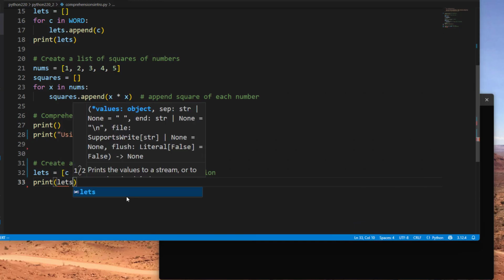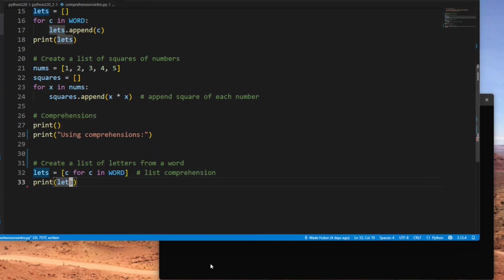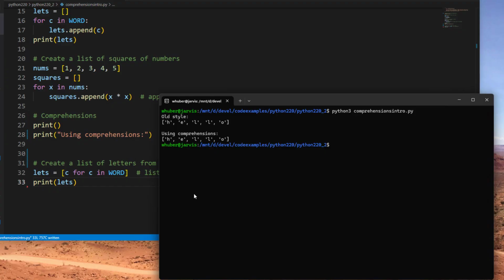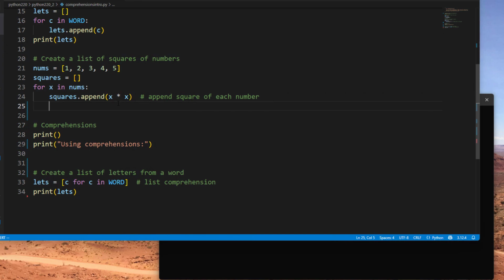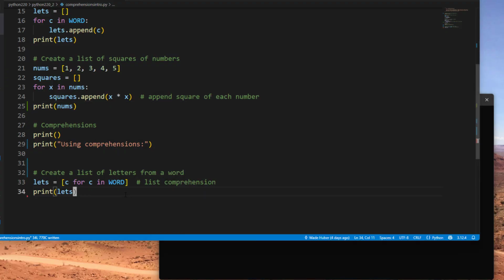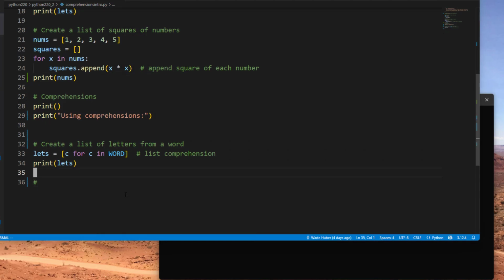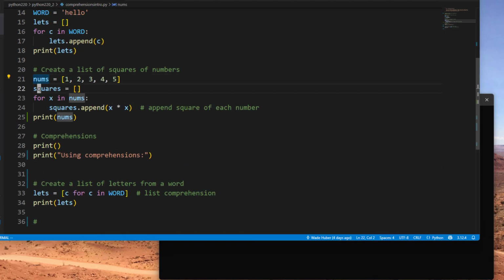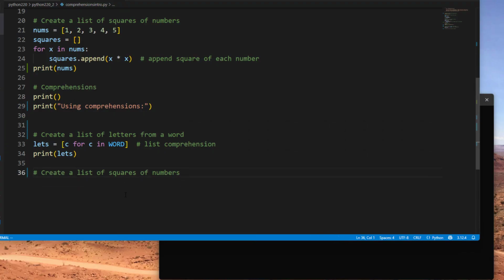So if I print this and run this code, you can see here's the old style, here's the new style. I just realized we're not printing this one either, so let's do that, just so we'll be able to compare later. So you can see here's the old style and the new style. We've done that. Now let's create a list of squares of numbers. And in both of these cases, we're using a list comprehension.